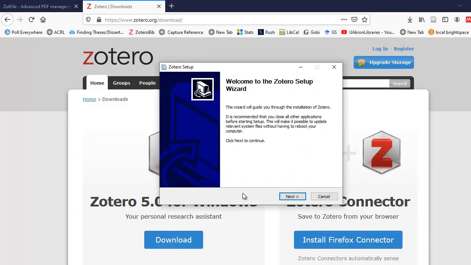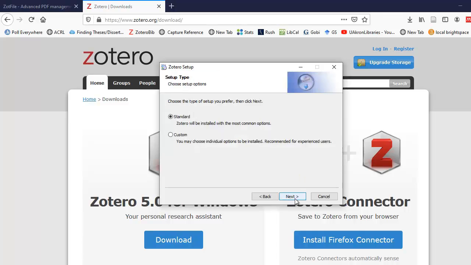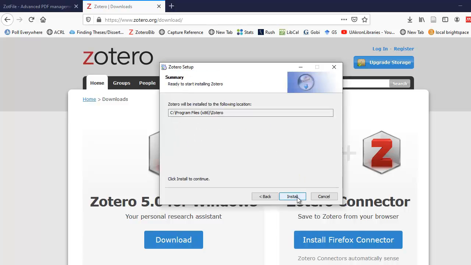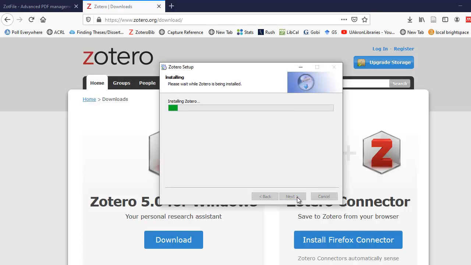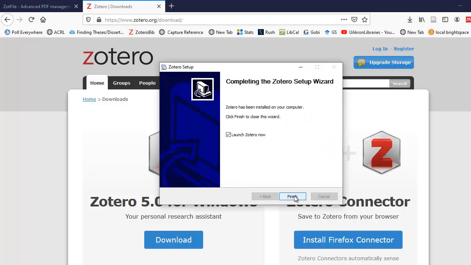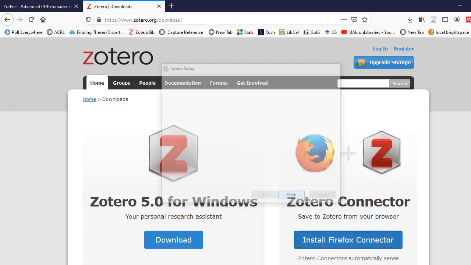There's an install wizard. It's pretty easy to go through, so I'm going to select the next button from the welcome screen. I'm just going to pick a standard installation and hit the next button. It tells me where it's going to install Zotero, and I select the install button and it begins the install. So I'm going to keep the Launch Zotero checkbox checked, and I'm going to select the Finish button.